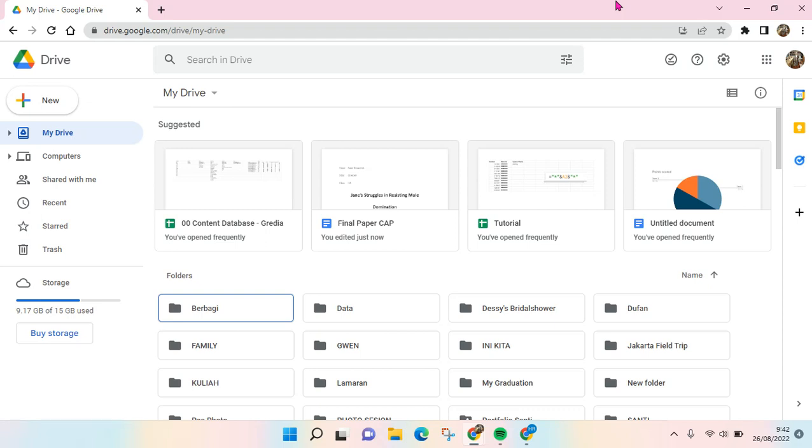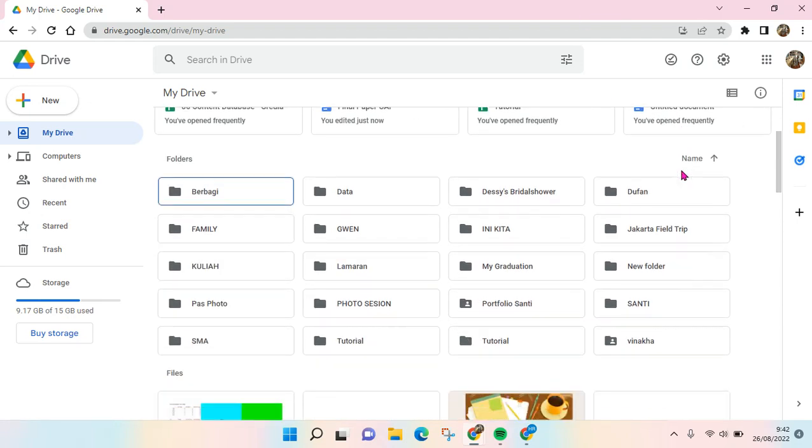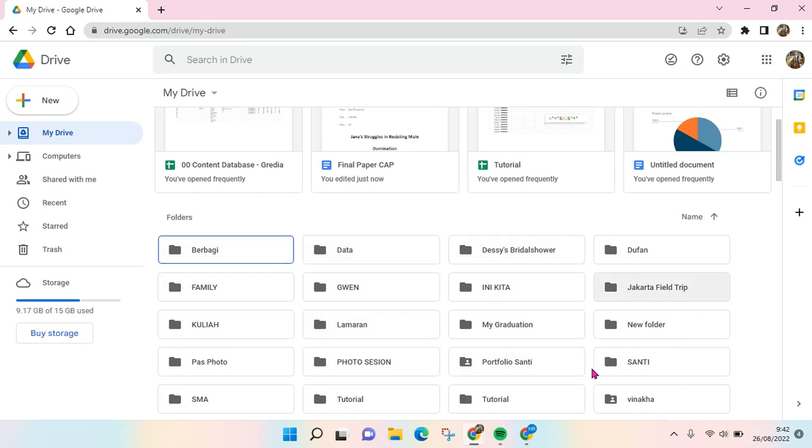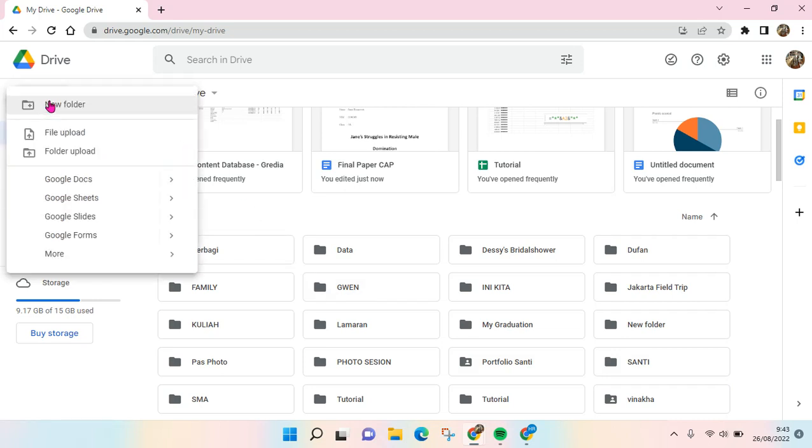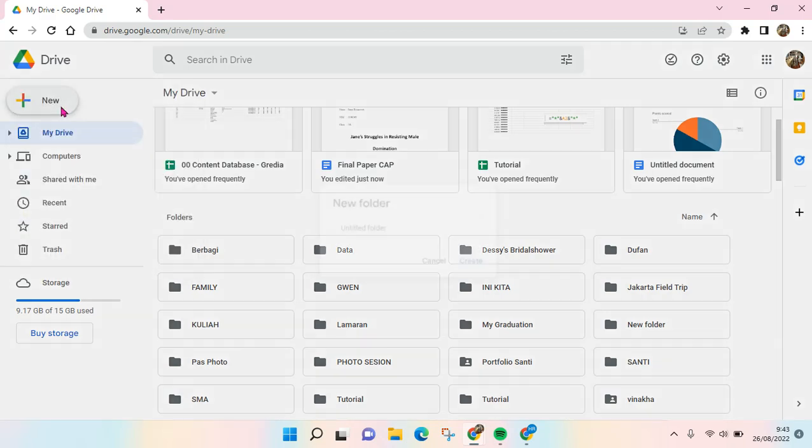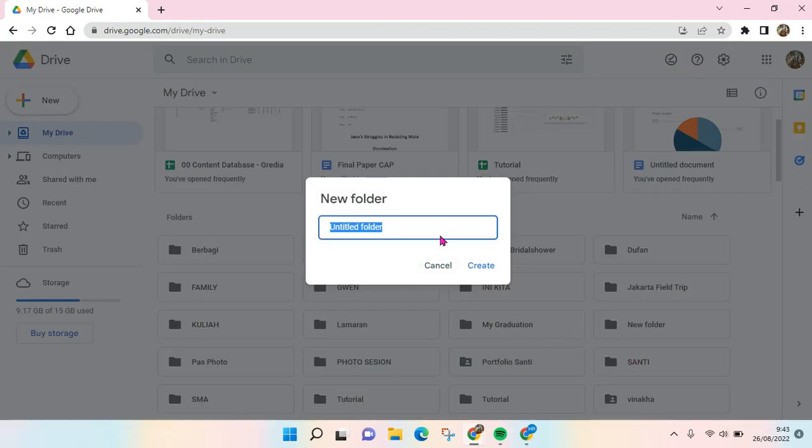On today's video, I'm going to show you how to make a Google Drive folder. So as you guys can see here are my folders in Google Drive, and I'm going to show you how to create one. So first, you can just click on new, and then you'll find a new folder option at the top. Just click on that and type in the new folder name, for example, like this, and then click on create.